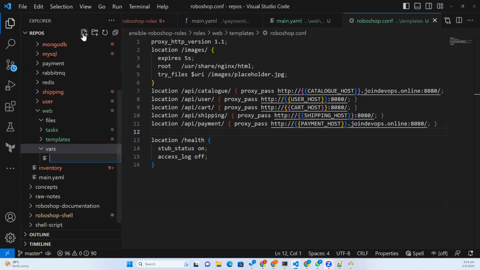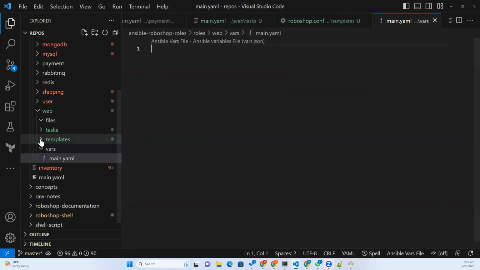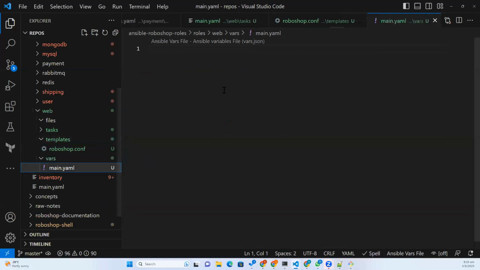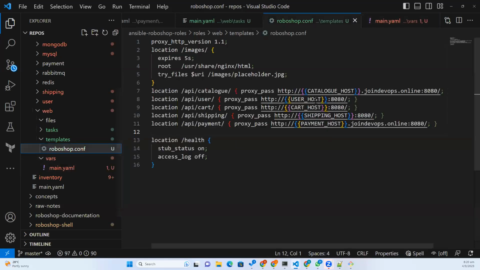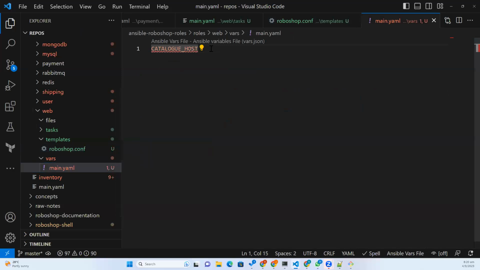Inside vars, I'm creating main.yml, and here I will create all our variables: catalog host, user host, cart host, shipping host, and then payment host. Is this catalog dot join DevOps dot online?